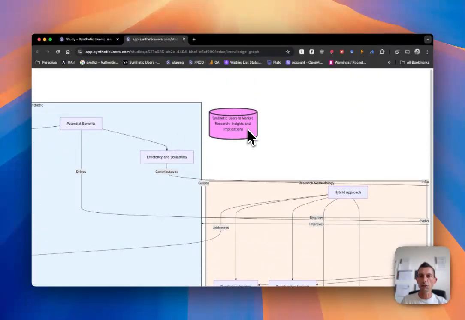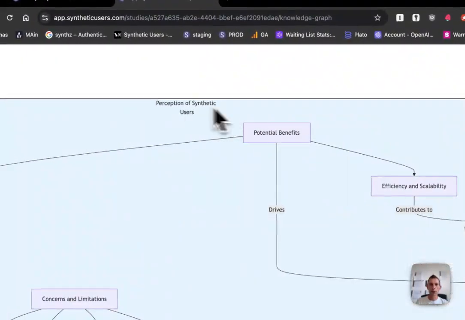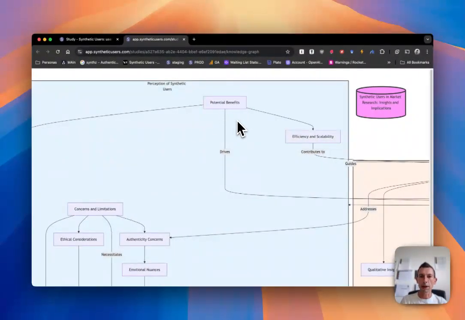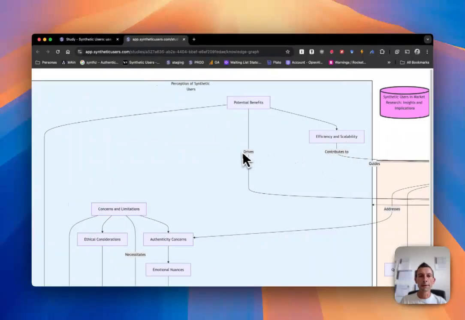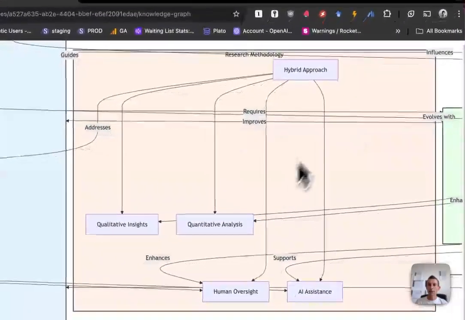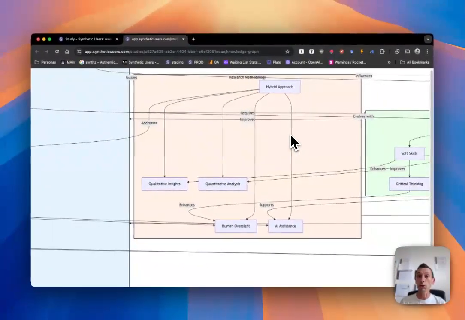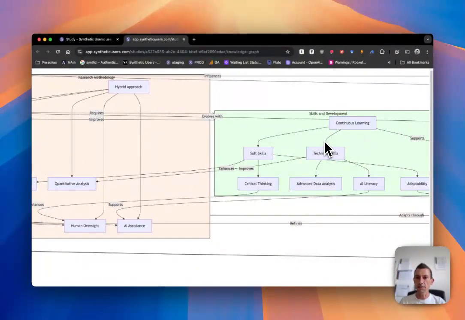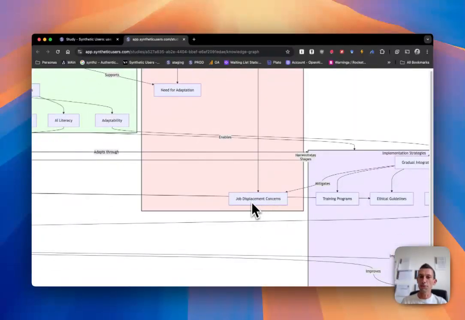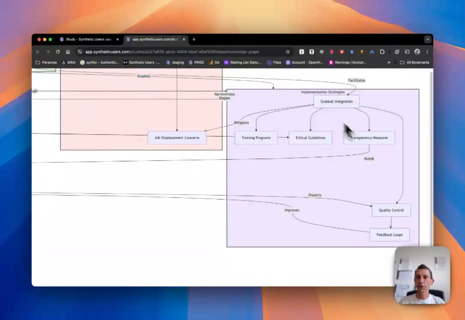So, synthetic users in market research, insights and implications. We have this blue section about the perception of synthetic users, with potential benefits, efficiency and scalability, and concerns and limitations: ethical concerns, authenticity concerns, emotional nuances, data privacy. Then this section here about research methodology. Then this one about skills and development, and this one here about the impact on the job market. So one question that I got on LinkedIn was regarding job displacement concerns. Here they are. And here, the implementation strategies for synthetic users.